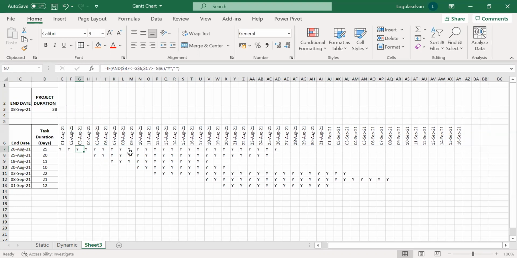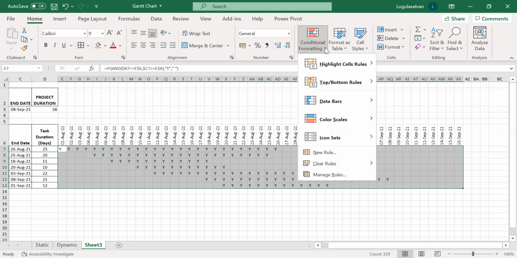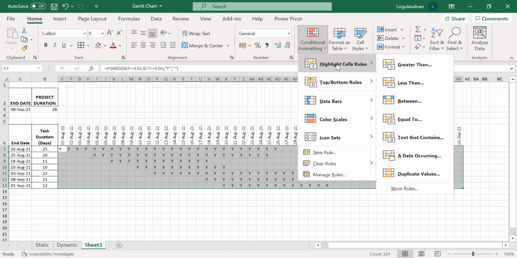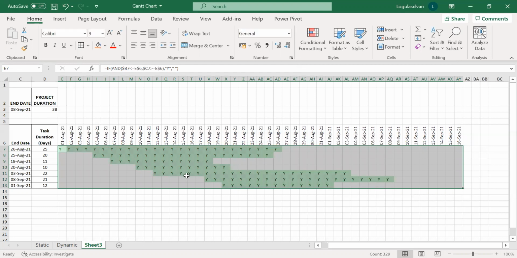Now I'll show you how to color it. Select this area, go to conditional formatting, go to highlight cells rules, select text that contains, then select Y. I'm choosing green fill, then click OK. So we have received some color.